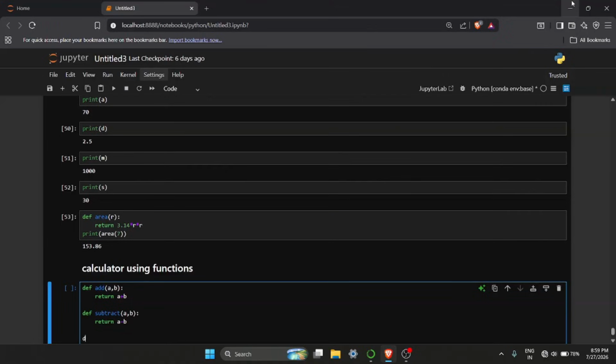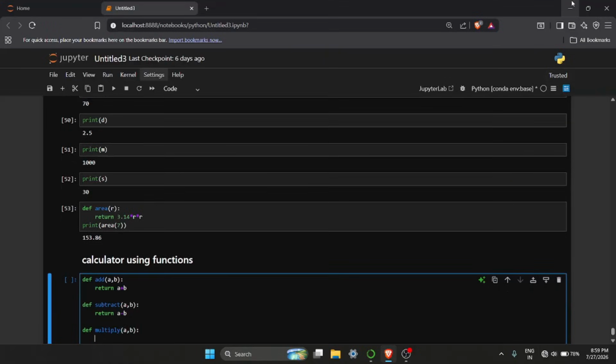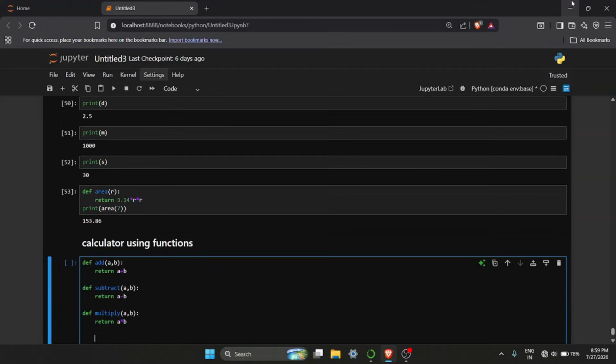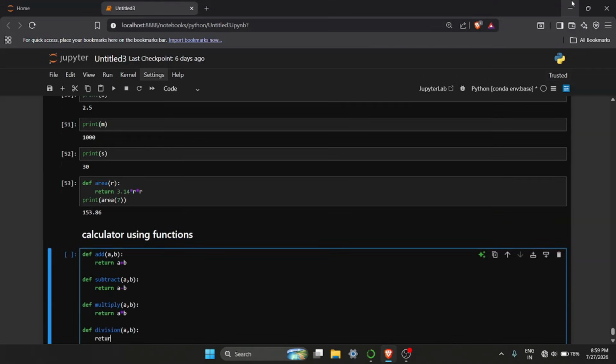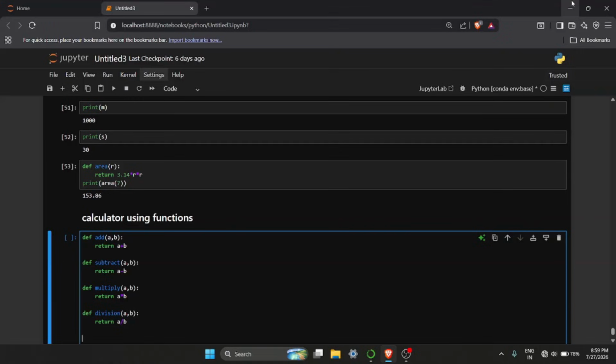Then we have multiplication, def multiply a comma b, it will return a times b. Then we have division. Def division A comma B, return A divided by B. Now we have all the return statements with us.